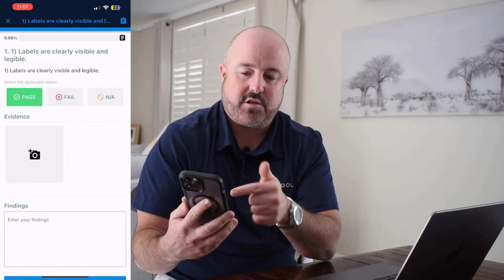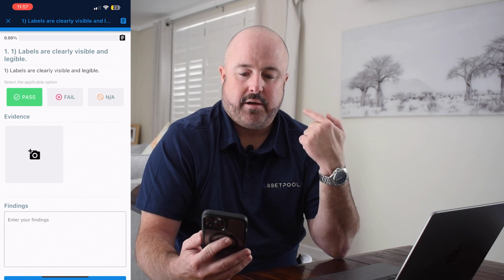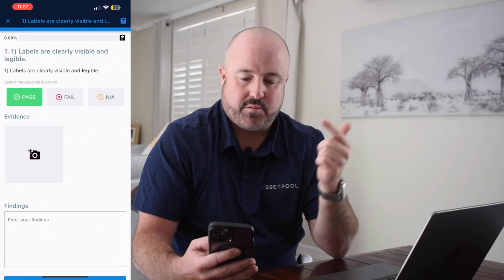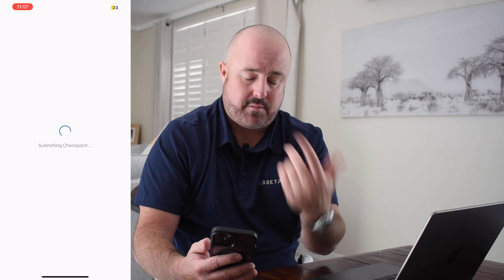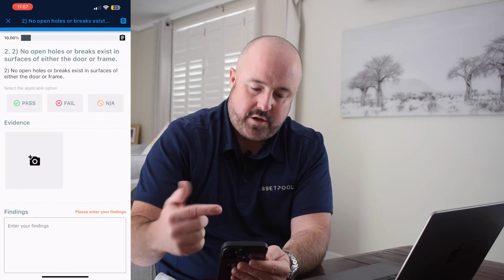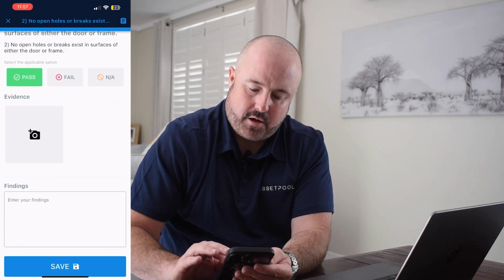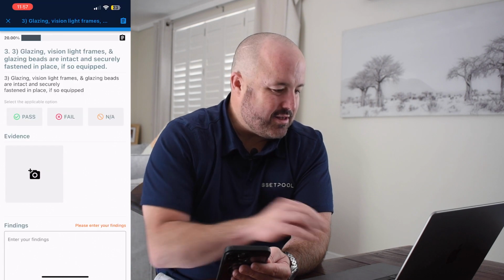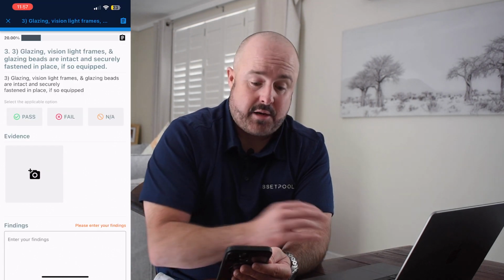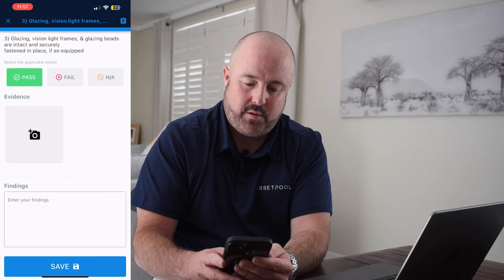So I'm going to go and pass this first one. Are labels clearly visible and legible? So I'm going to say yes, and I'm going to say save, and I'm going to go to the next checkpoint. So we do this, pass, save. This at the moment is a 10-point checklist, so you can see how quickly we can go through this checklist.